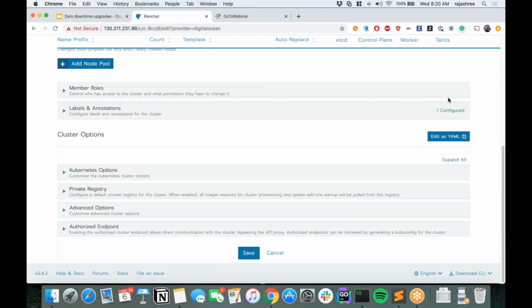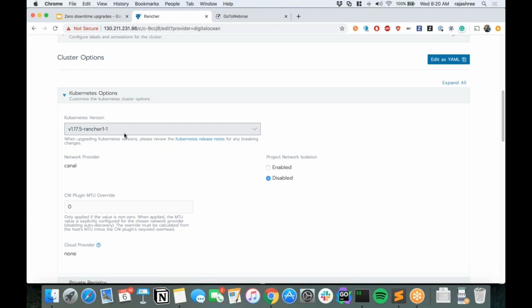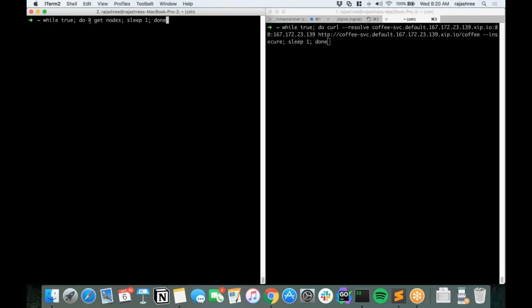Okay, now I'm just going to go back to this. I am upgrading my cluster to 1.17. In the meanwhile, when the upgrade is going on, I am also going to run kubectl get nodes in a loop to test how kubectl requests are working during the upgrade. And I said that I have launched a sample application, so I'm going to make a curl request to the ingress and see if the ingress is responding to my request during the upgrade.